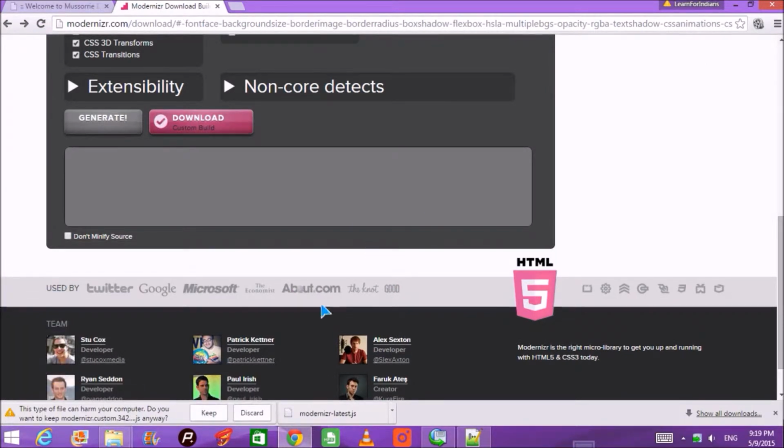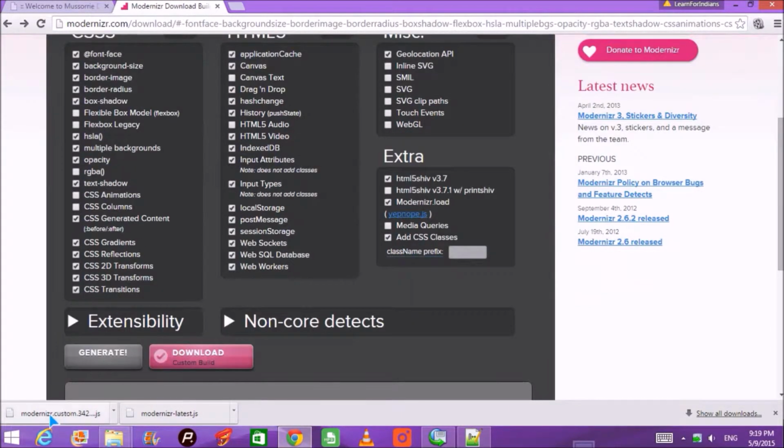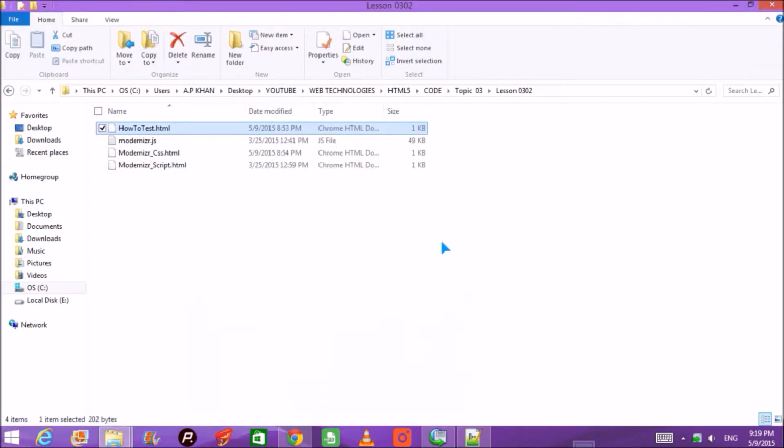So let's download, and this is a custom build. What you'll get is a custom build. We can just keep it, and we'll have a custom build with only those functionalities and those features which are being checked. A custom build Modernizr JavaScript library, or JavaScript functionality checker, is available to you. How to use it? I'll show you two methods.